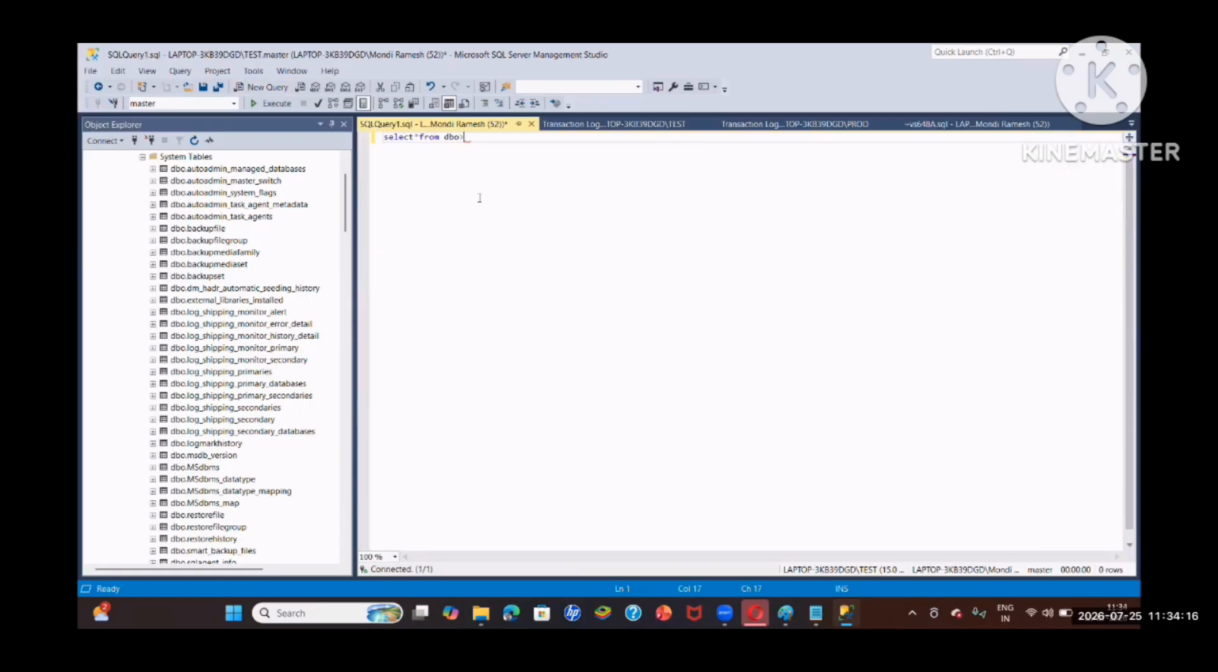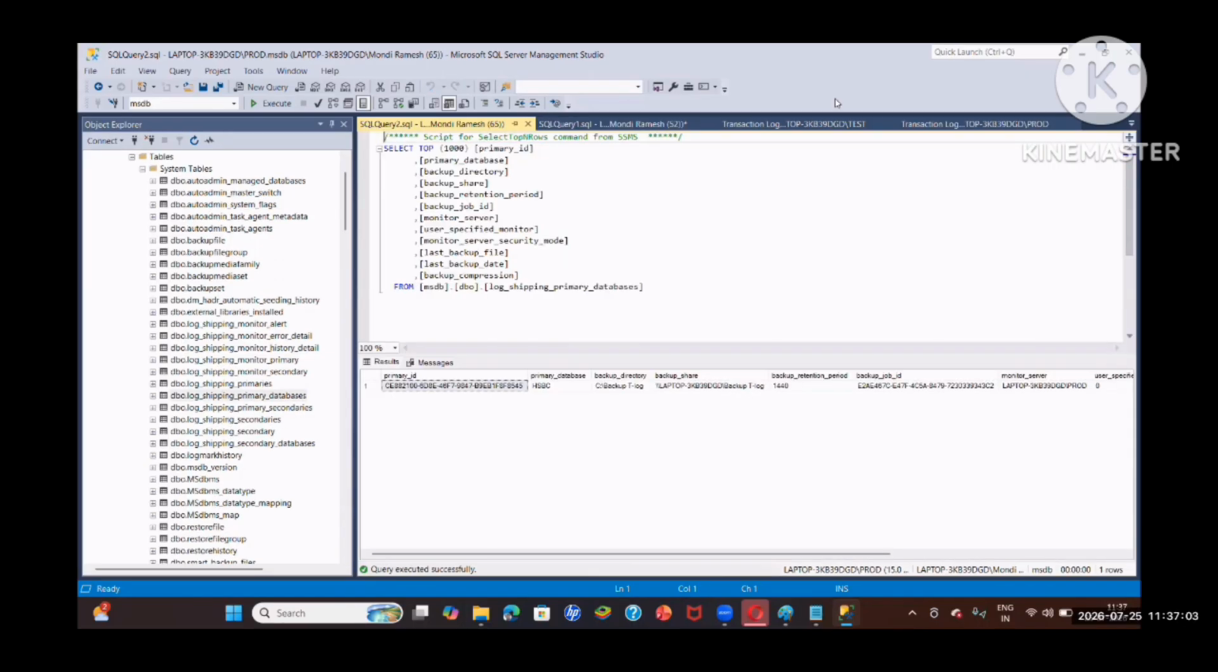Let's start from dbo.log_shipping_primary_databases. See here, you are getting this. This is your primary database ID, and internally it is created. This is your primary database, this is the backup directory, this is your network path, and the backup retention period, backup job ID, and monitor server. You will get complete information on what the last backup was and what the last backup performed on the primary database.